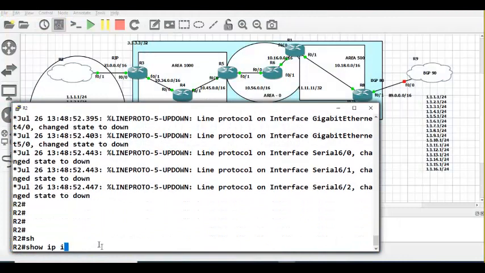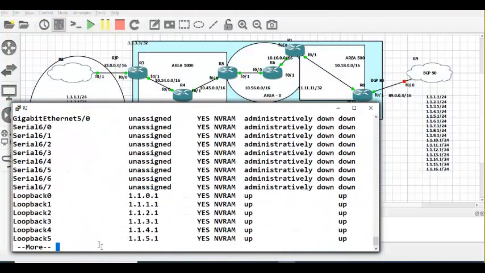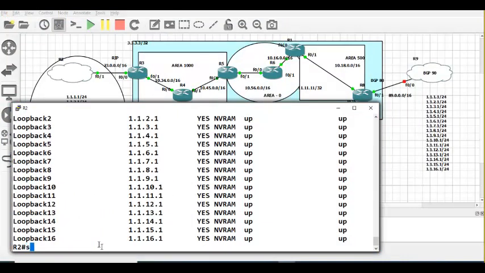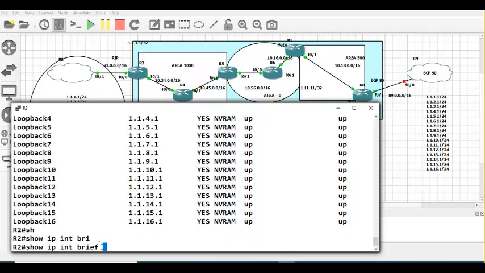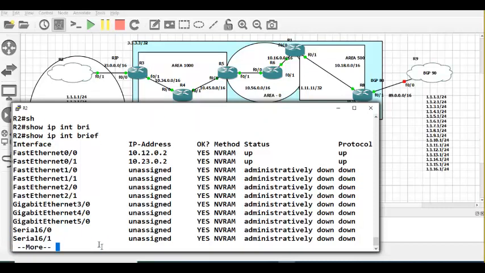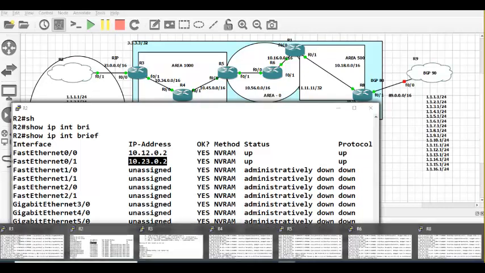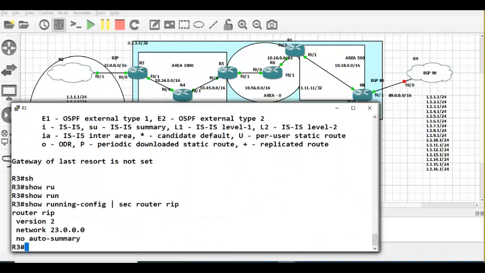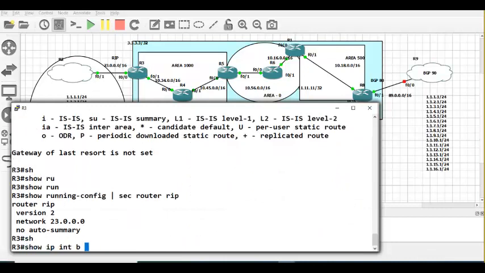Now I'll go to router 2 and check the status. Router 2, show IP interface brief. Okay, it has got all those loopback interfaces. Show IP interface brief again. The physical interface is up, but I'm seeing a wrong IP address. So now, okay, here I'm seeing a wrong IP address. What about router 3? Show IP interface brief.